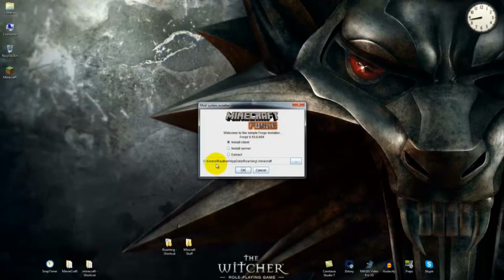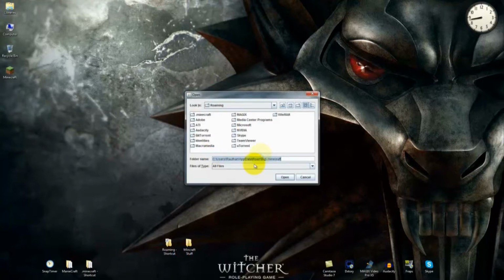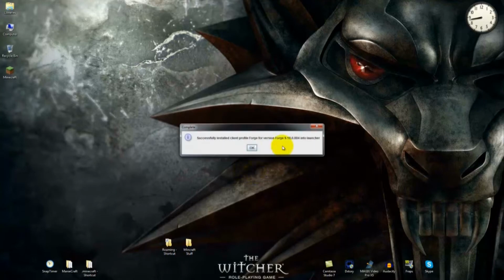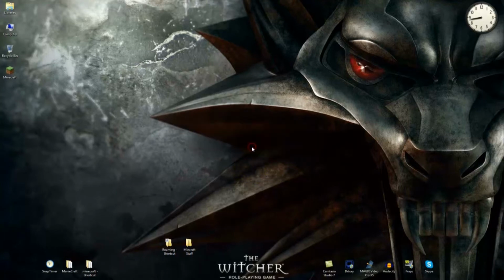Install client. Where do you want to install it? If you put your Minecraft game information someplace else other than roaming.minecraft, you have to click here and tell it that you want to put it someplace. Okay, so wherever it was that you installed your Minecraft, that's where you're going to want to put this. Okay, it has to be in the same place. It has to be. So just click OK. Successfully installed. Done.